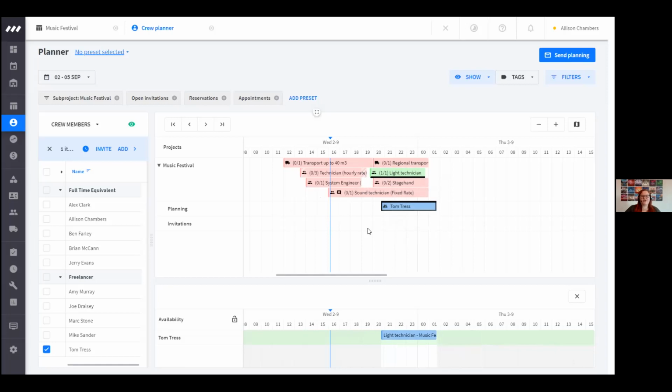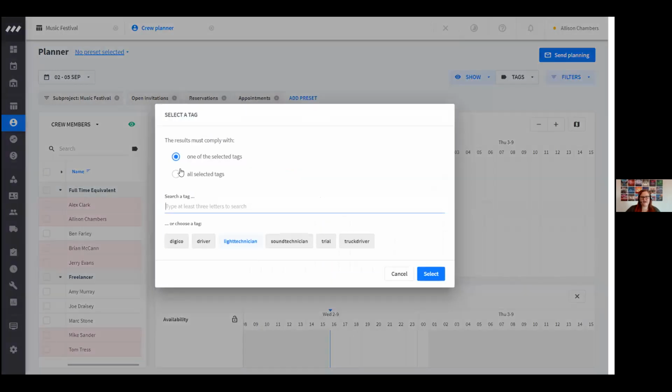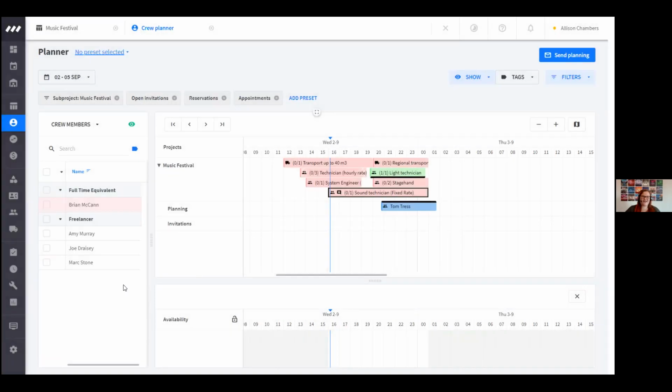Now, when you're planning crew here in the visual crew planner, it's just like the basic crew planner. We're going to select our sound technician role here. And again, you'll see those different colors on the side. Of course, you also have the option to use tags here. For example, we are looking for a sound technician. I can click this icon and select the sound technician tag, and then I can only see the crew members that are working as a sound technician.